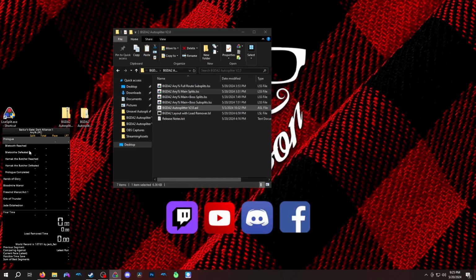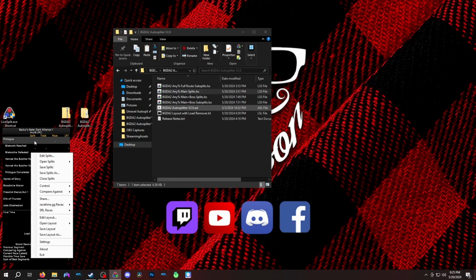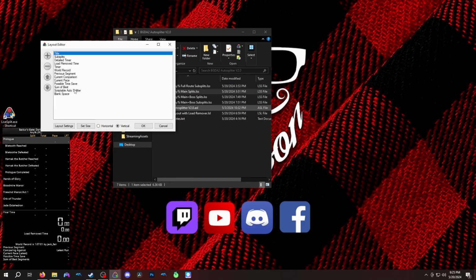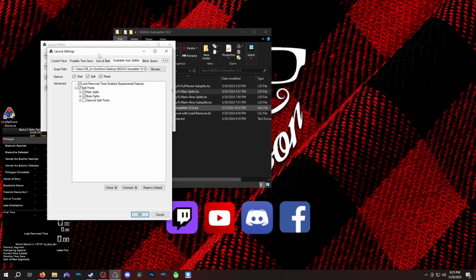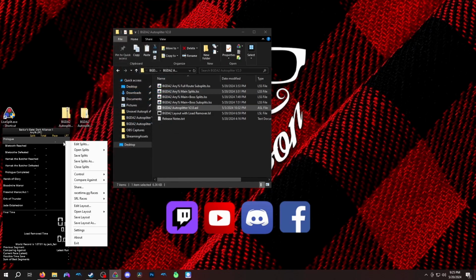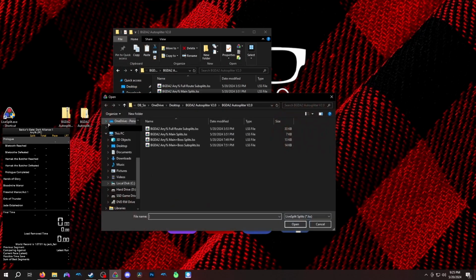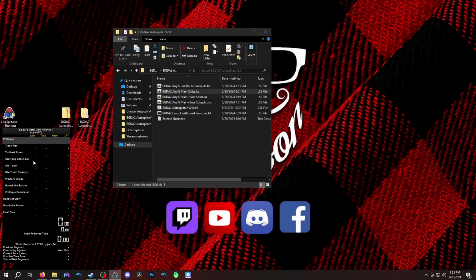Now for the full route, it's still pretty simple to get it set up and going, but if you want to customize it, it does get a little bit more complicated. First I'm going to open the full route. As you can see here now, there is just an absolute metric ton of split points. This took a long time to put together. These are also grouped by default.